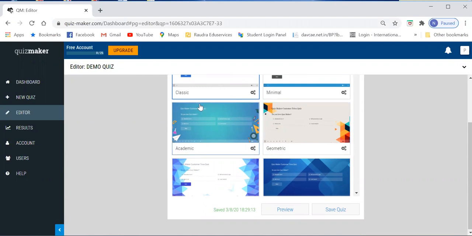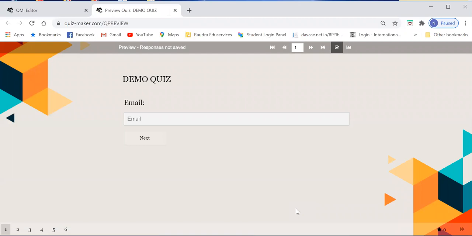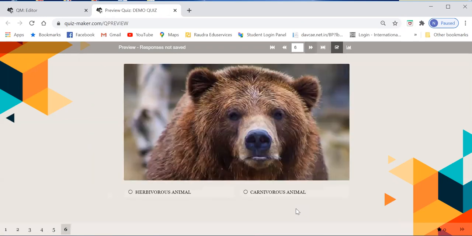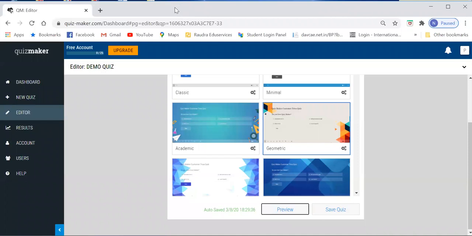So let's choose a geometric quiz, and then you can have a preview of this quiz, like you can see. So this would be a quiz preview. You can change the slides over here like this. There are a total of 6 questions over here. And next you have to save the quiz.